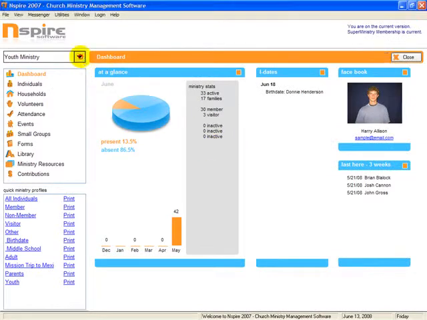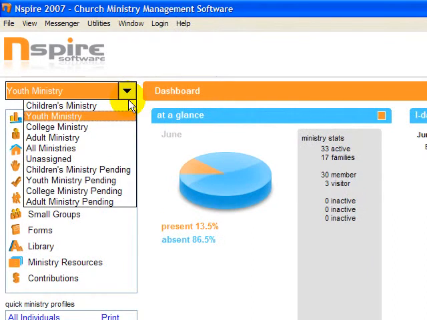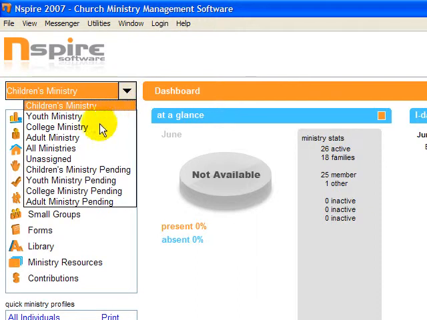Up here in the top left, you'll see the Ministry Zone drop-down box. This will be very important, especially if you have multiple Ministry Zones. This is where you will rotate through those. If you have a single Ministry Zone product, like Youth Assistant or like Children's Assistant, you will not have all these other Ministry Zones listed here.